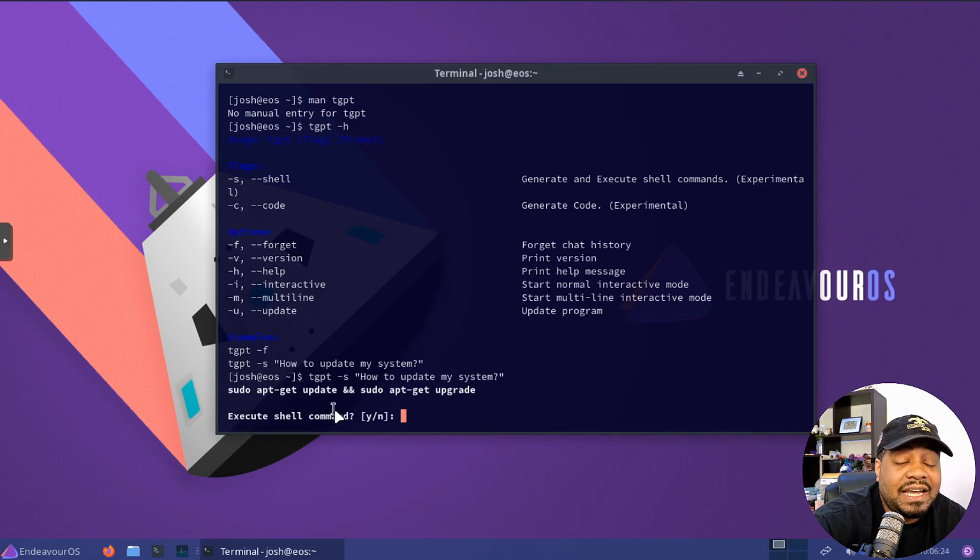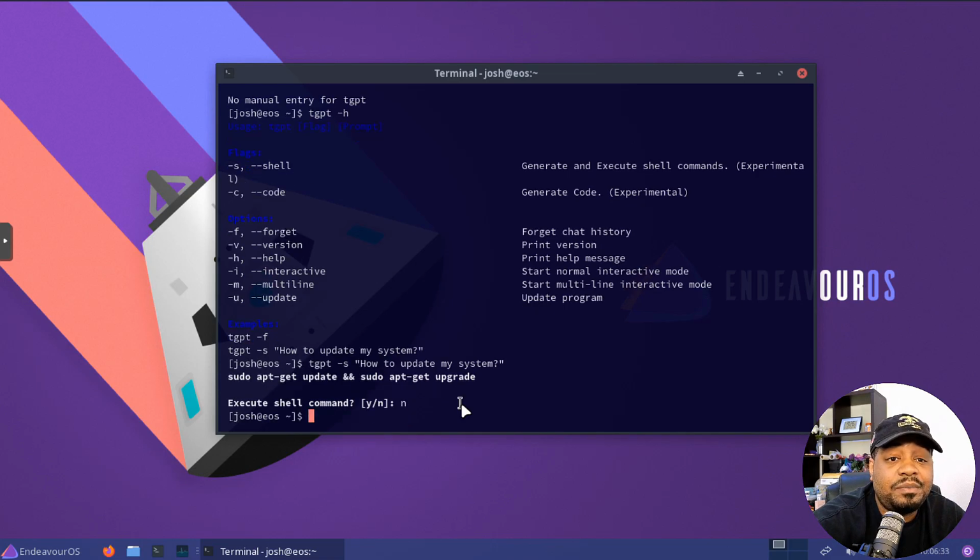So if you wanted to execute that shell command, which is sudo apt update, sudo apt upgrade, then you can execute it. I'm going to type no, so boom, it doesn't execute, because obviously this is an Arch-based Linux distribution, so it doesn't use the apt-get command, so it will fail.